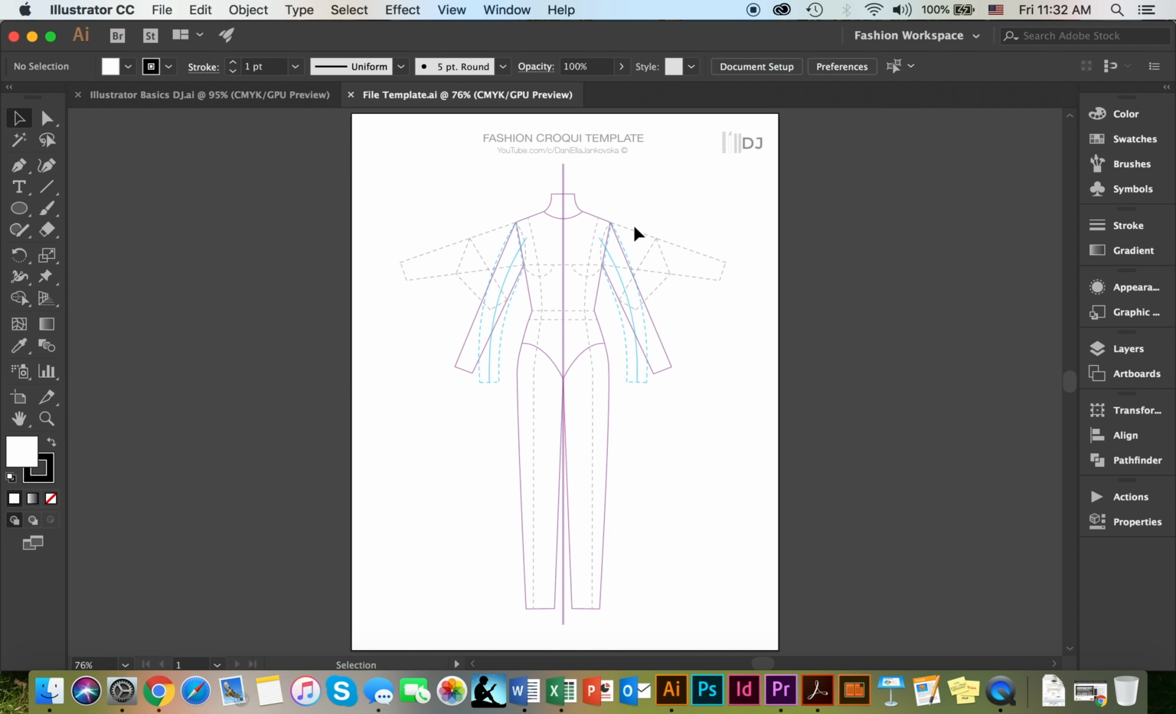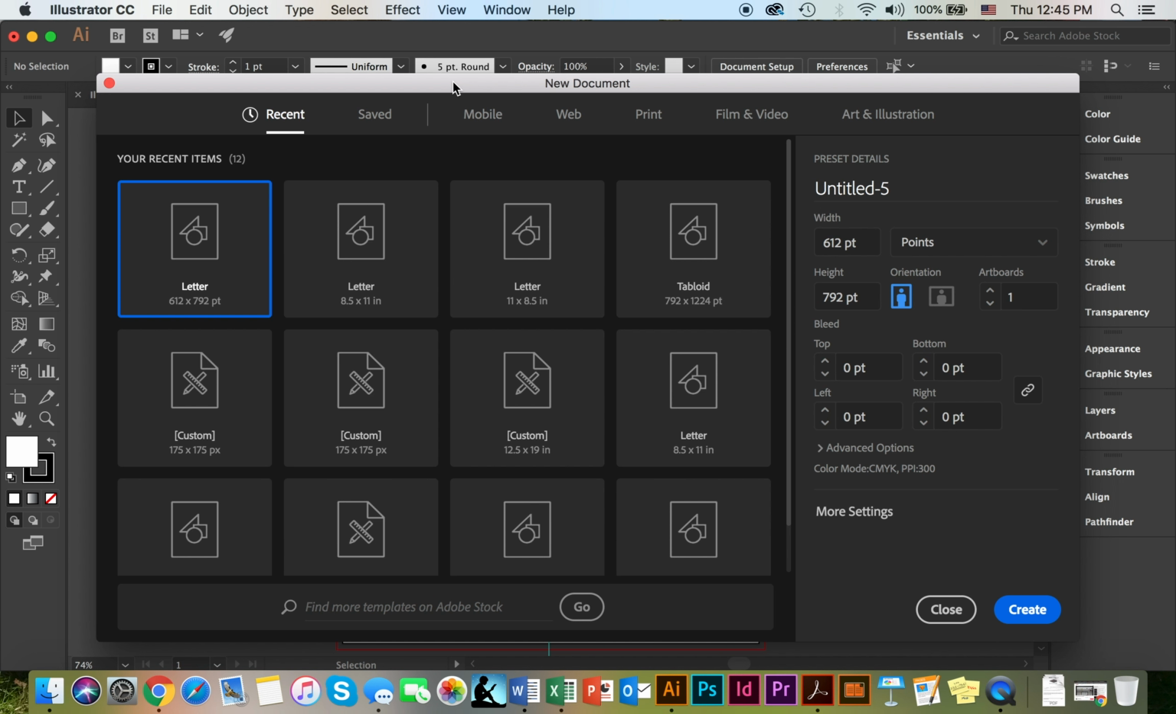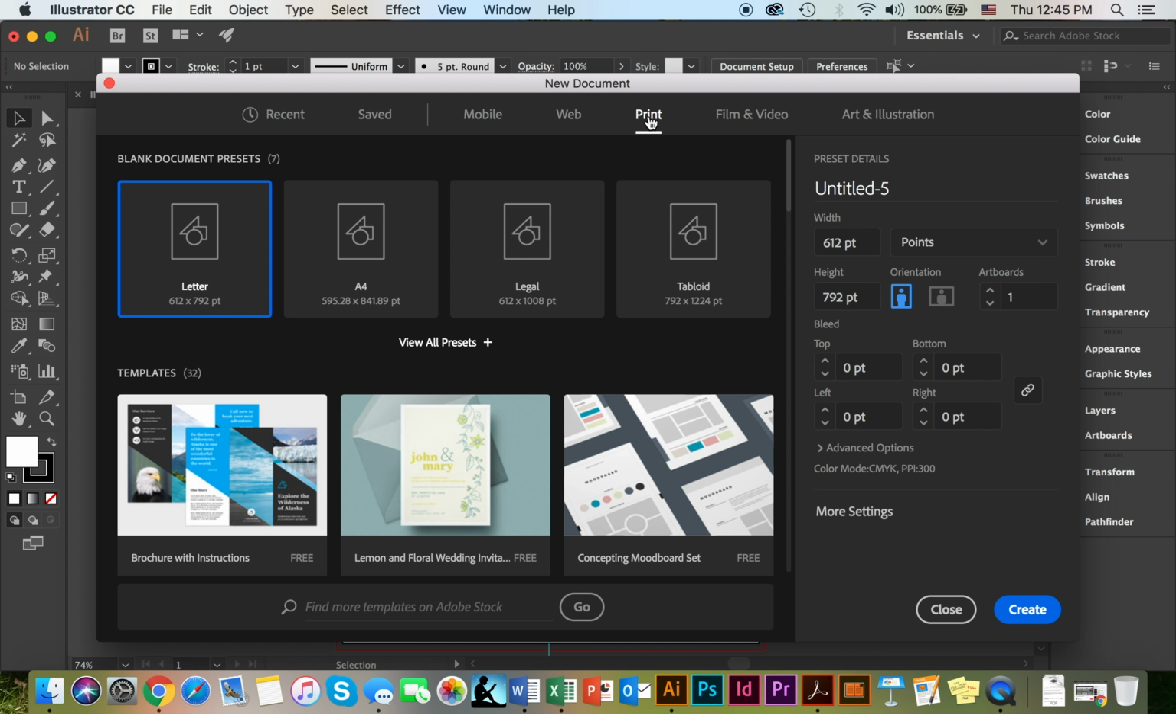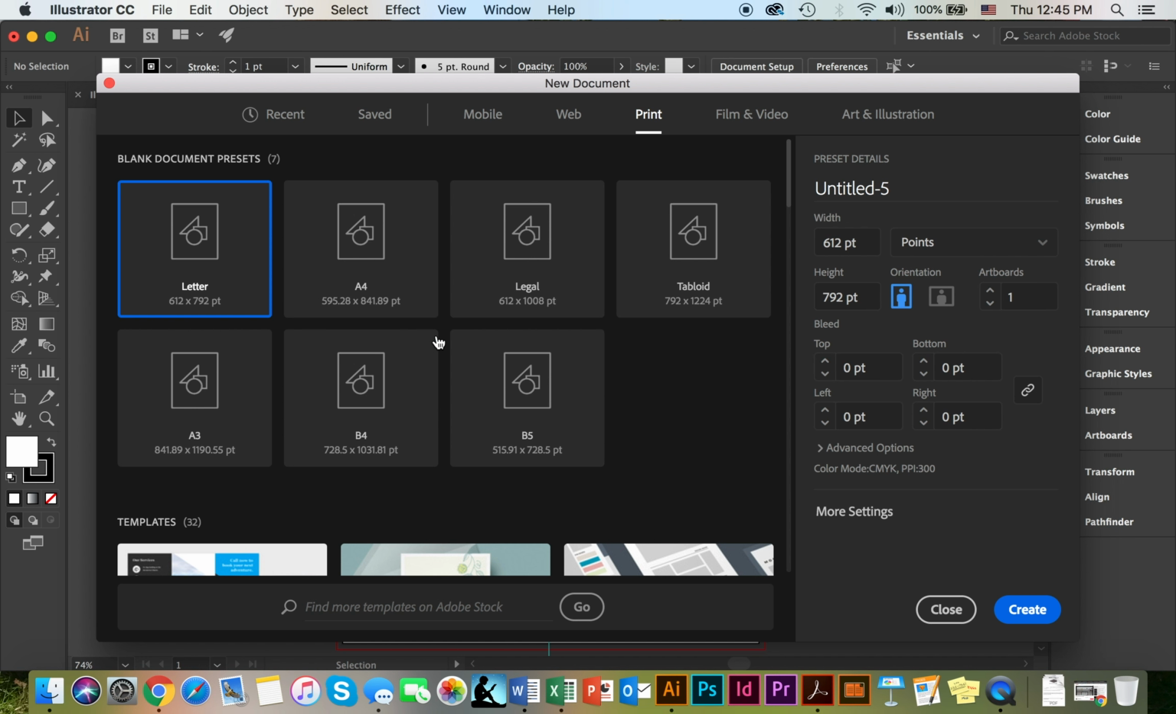A file template will help you guide your work, as well as help you be very efficient and save you a lot of time. So to begin with that, we're first going to make our way to the File, New option, and under the New document, we're going to make our way to the Print options. We can view all of the presets and select an option we're happy with. So we're going to go ahead and choose Letter. You can give it a title.